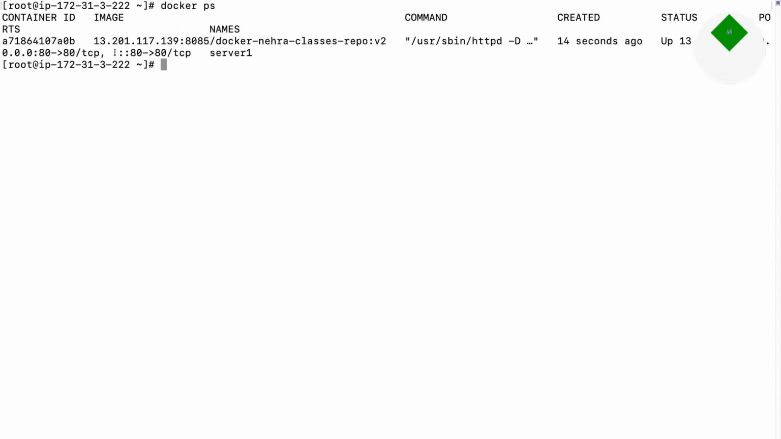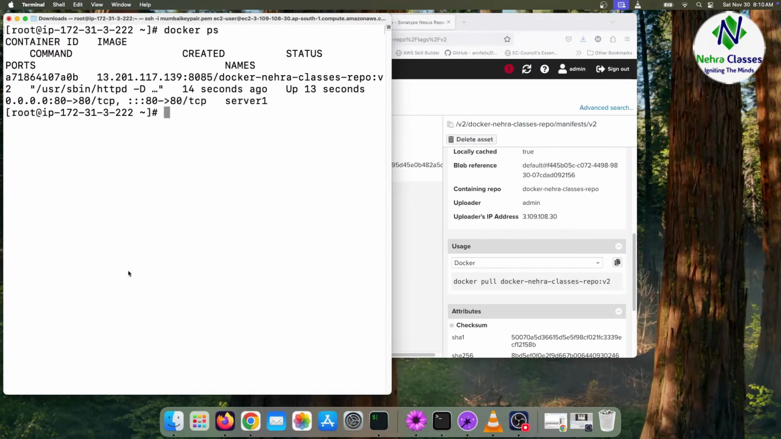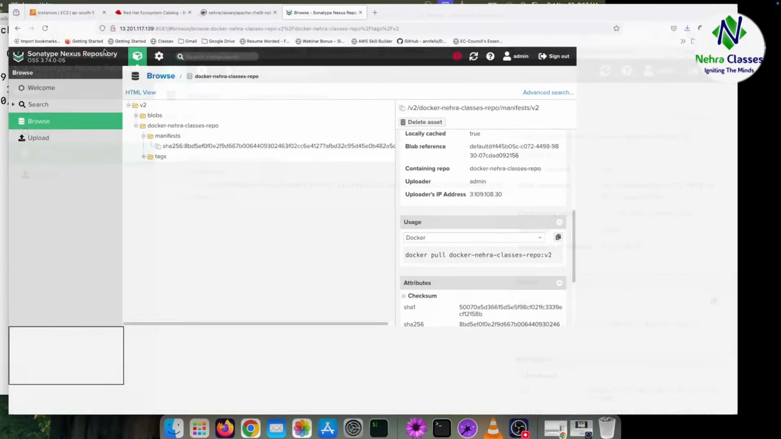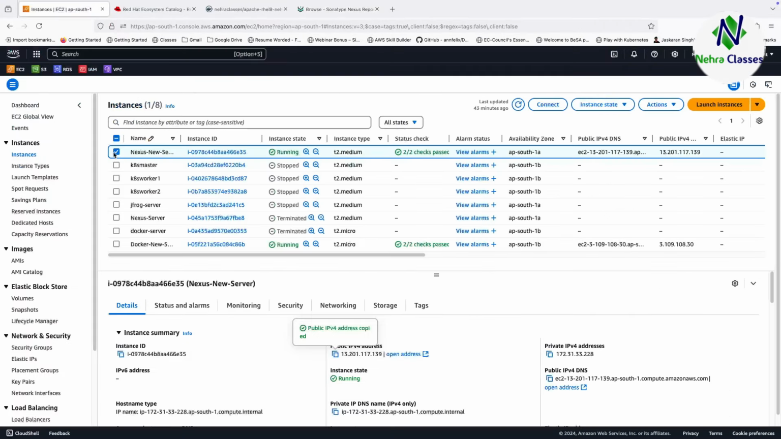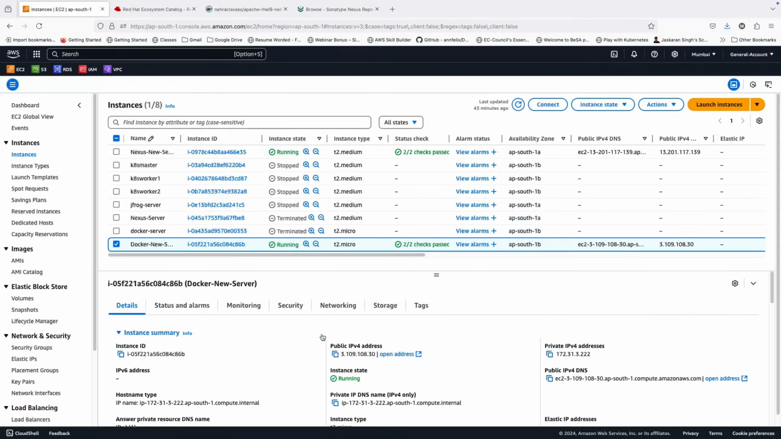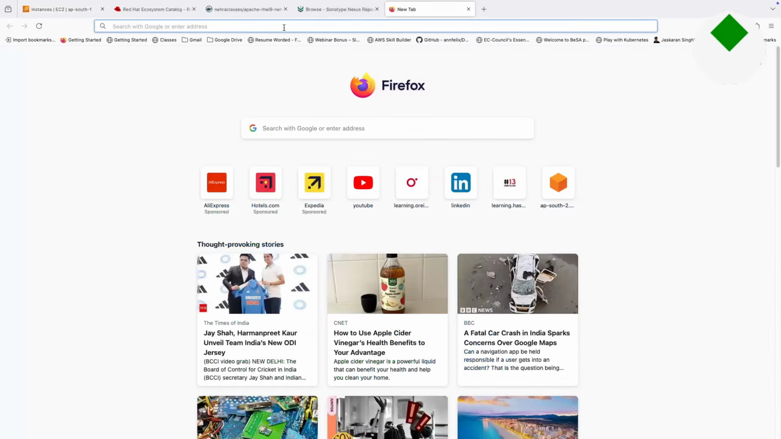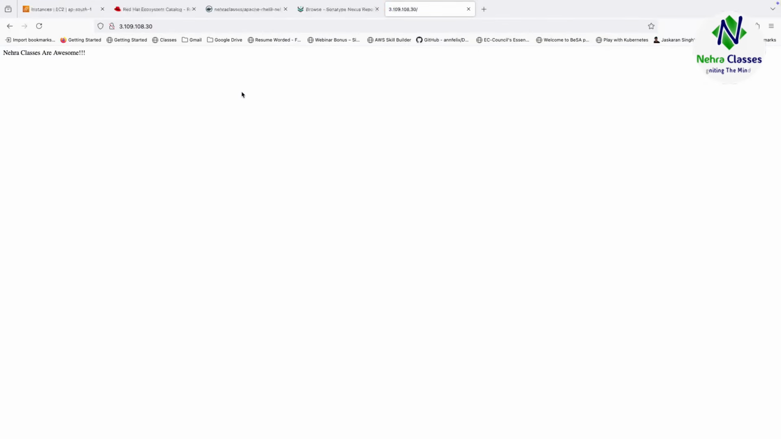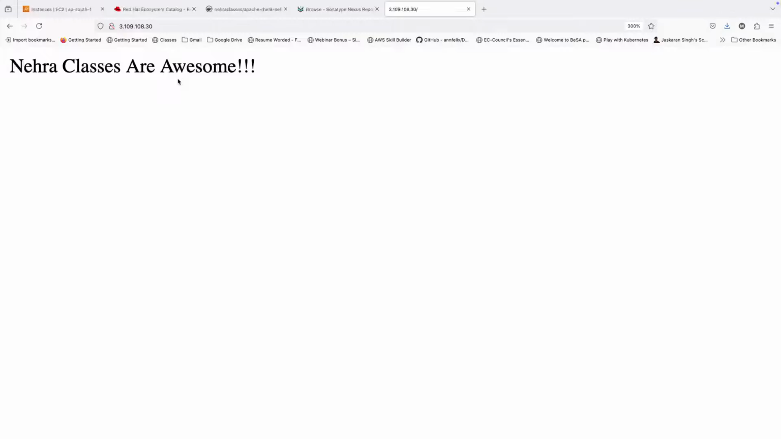Now this container is running on port 80, so let us go and check. Let me go to the docker server. Already we did port mapping, so paste and go, and you can see the output. So in this demo we pushed the image to the Nexus repository, and at the same time we pulled from the Nexus repository and launched a container.